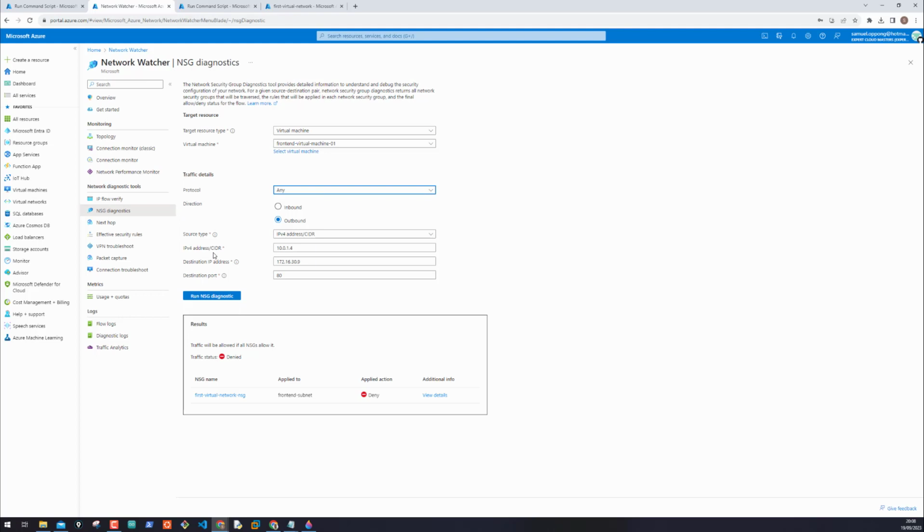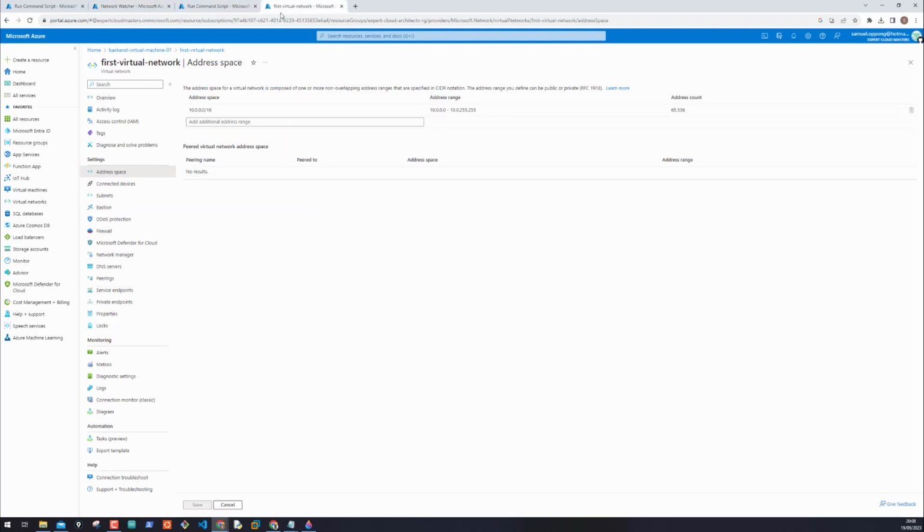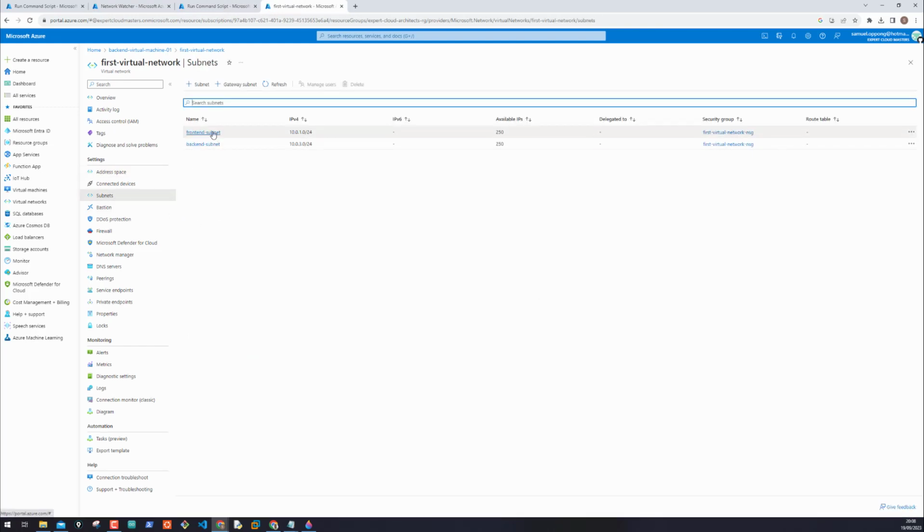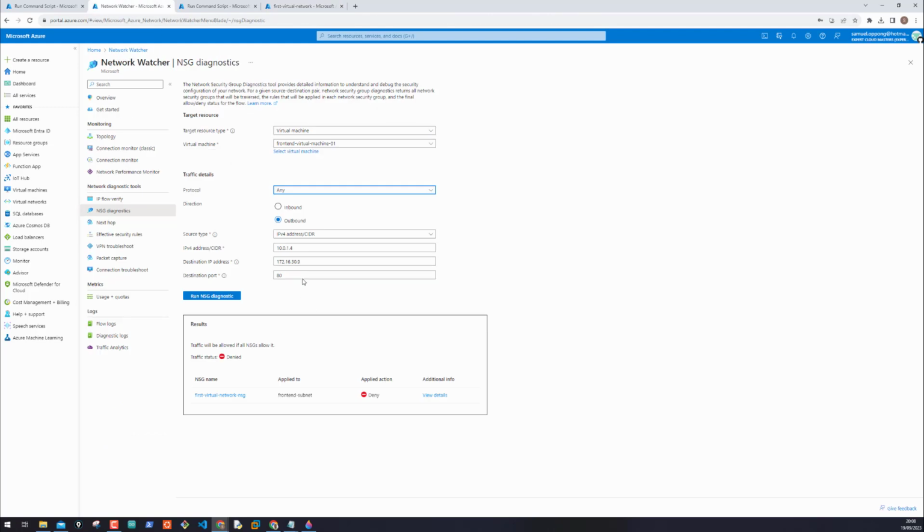And I'm saying the IP address. Okay. So this is a source type. The IP address is 10.0.1.4 going to 172.16.30.9. Now, this does not exist on our network. So when I go into our virtual network and I go into the subnets, you can see this subnet is 10.0.1.0, backend is 10.0.3.0. There's no 172 here. And so obviously you get a deny.